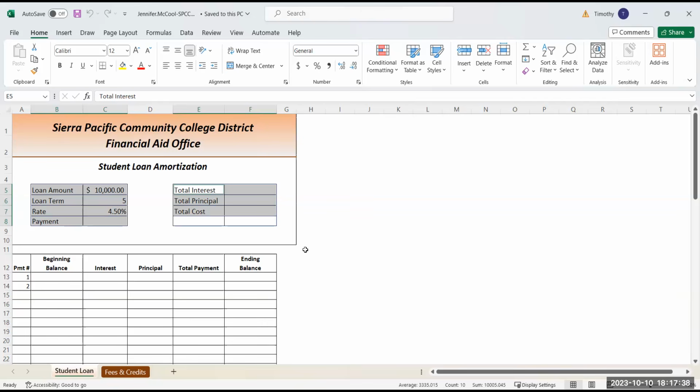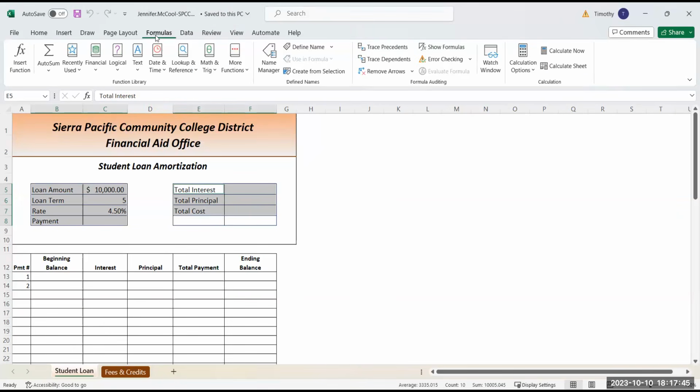Now, step 2C, I'm going to use the create from selection button. So I need to go to the formulas tab, and then go right here to where it says define names. I'm going to click create from selection. Make sure this left column is the only thing checked. All these should be unchecked. And then click OK.